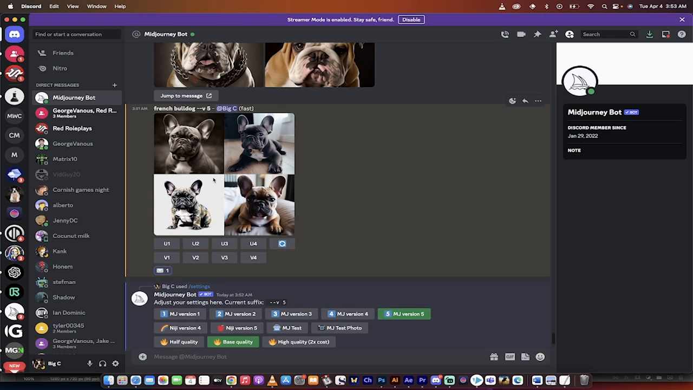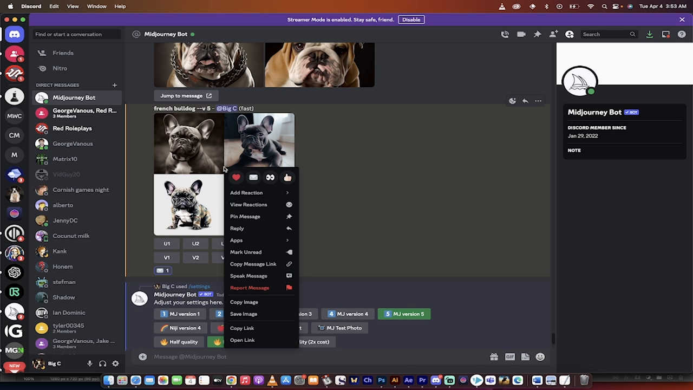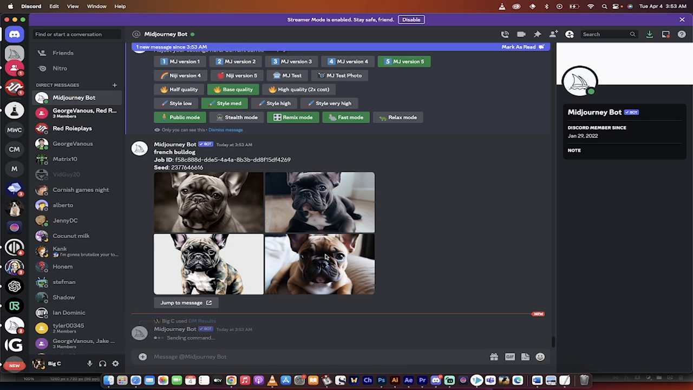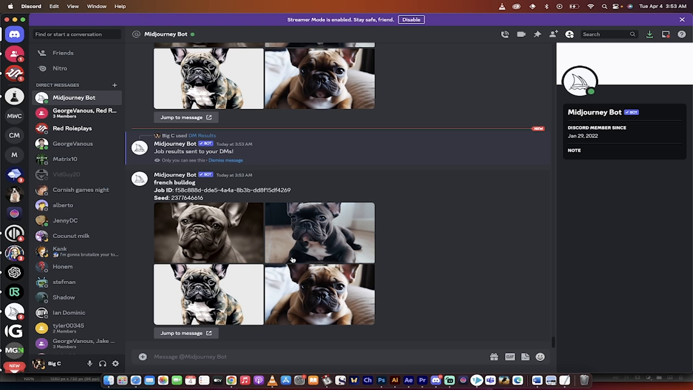However, sometimes that doesn't work for some strange reason. So you can actually right click on it. A second way is you want to go down to this apps option, and then you want to go to DM results. When you click on that, it's also going to direct message me the results. And here we go, job ID, seed number.